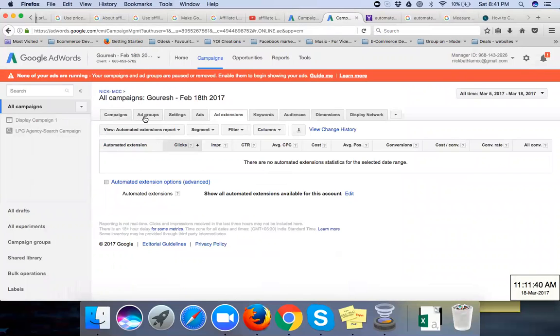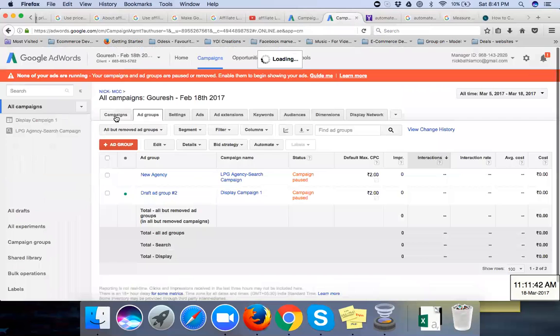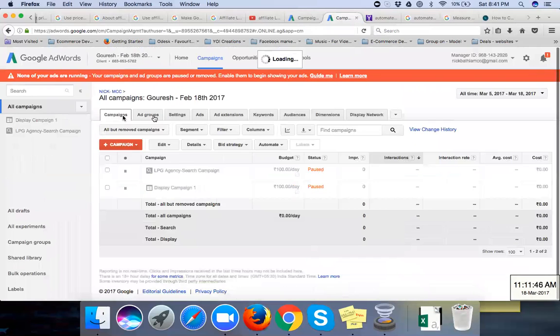So first of all, I'm going to look at the campaign settings, starting with the campaign name. Let's move through the specific account step by step. In the campaign section, we have the budget being punched in, and the status, whether it's paused.